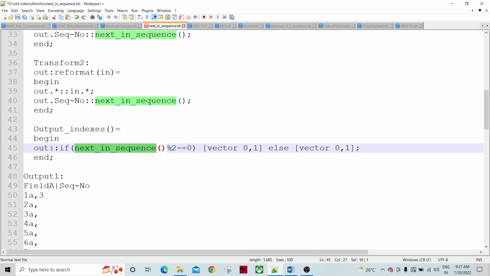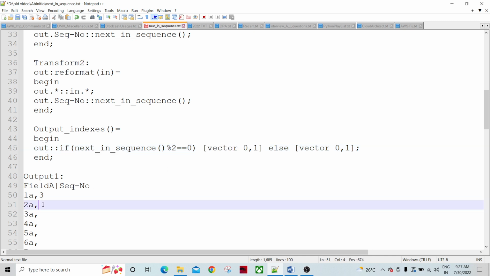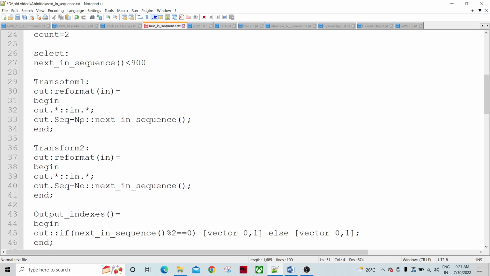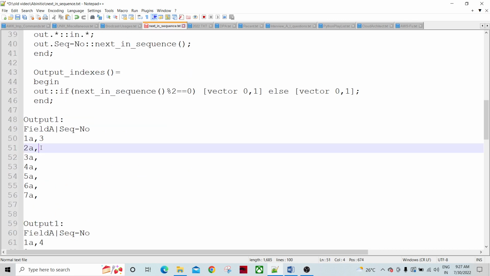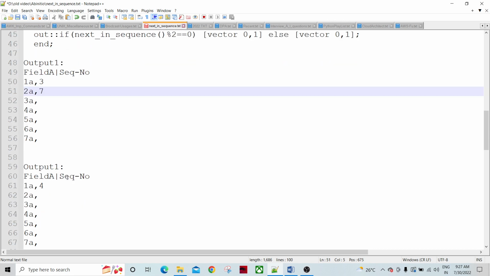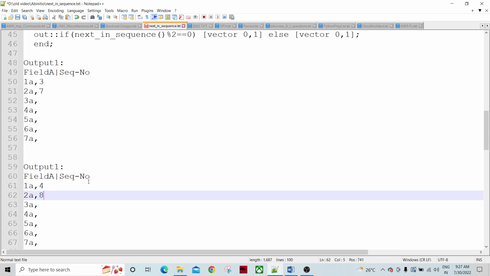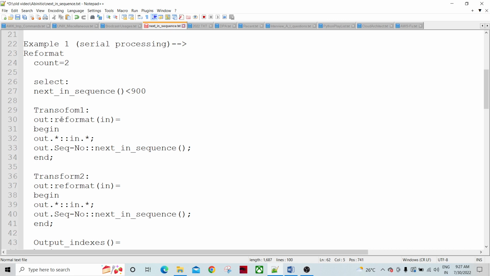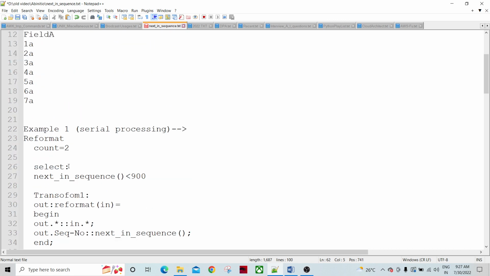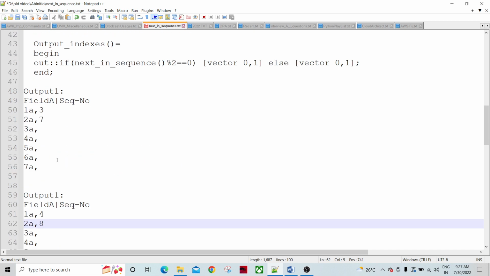Now 6 modulus 2 is going to be 0. Then it is again going to be routed into vector 0 and 1. So my sequence number for 2A is going to be 6 and then 7. So it becomes 7 over here, and similarly 8 over here. And then it will go on like this for all the records, so you can try and do that.